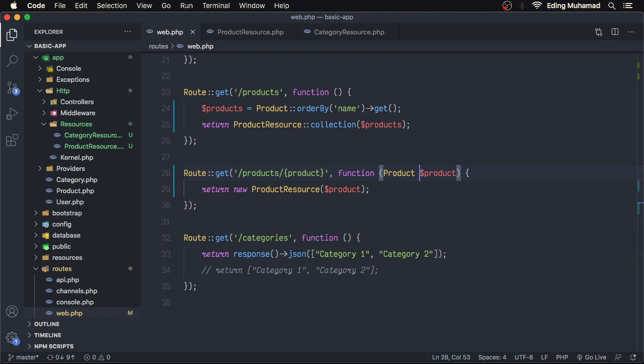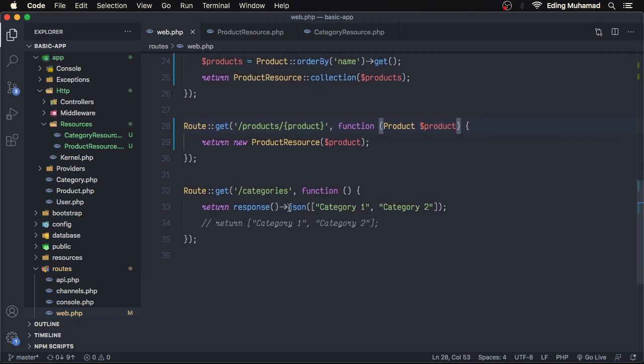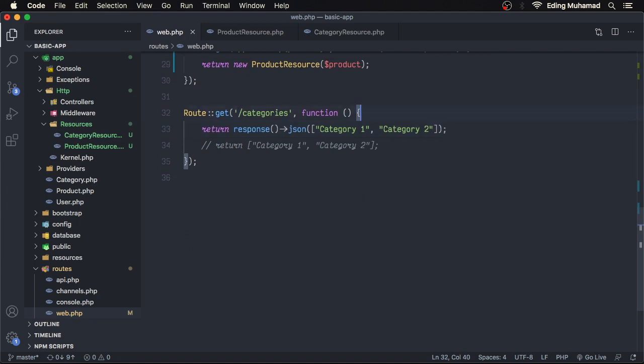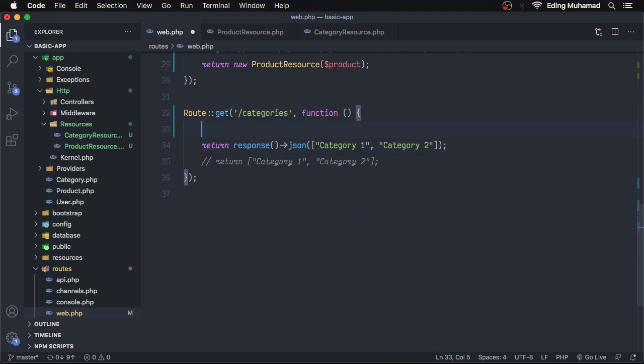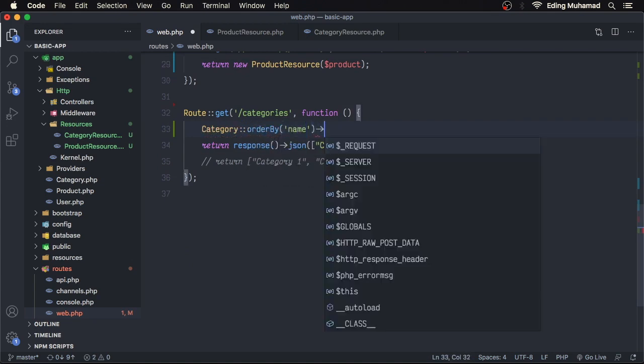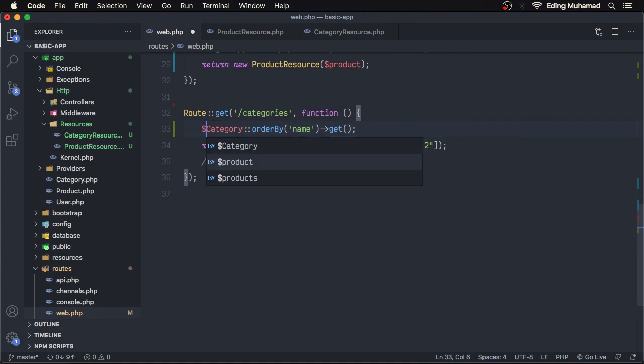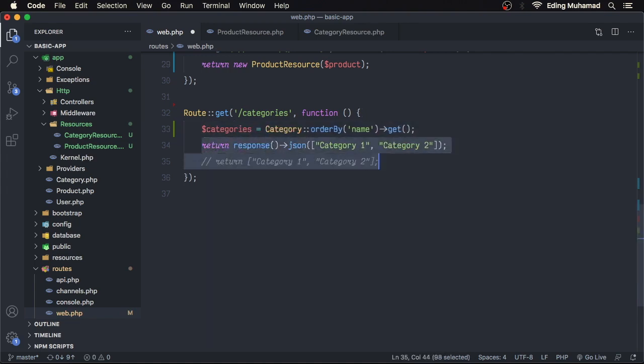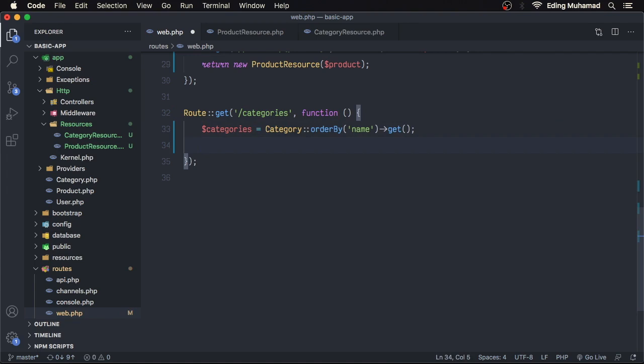Alright, before we end this video, let's also modify this category route. We're going to load categories from our database and return them as a JSON response. Let's firstly get all categories, then assign into a variable. Since we are going to return a collection of data, here we can say return CategoryResource::collection($categories). Don't forget to import the namespace.